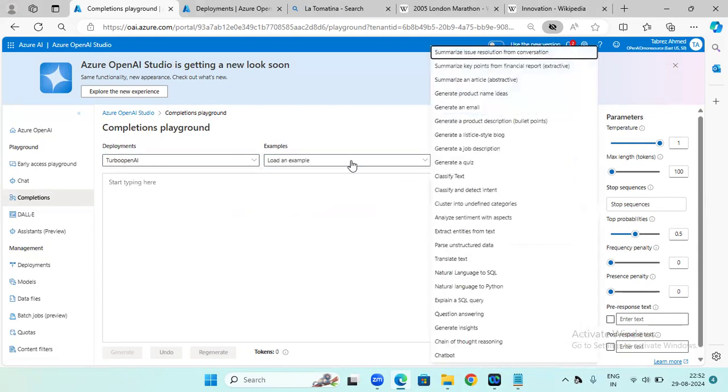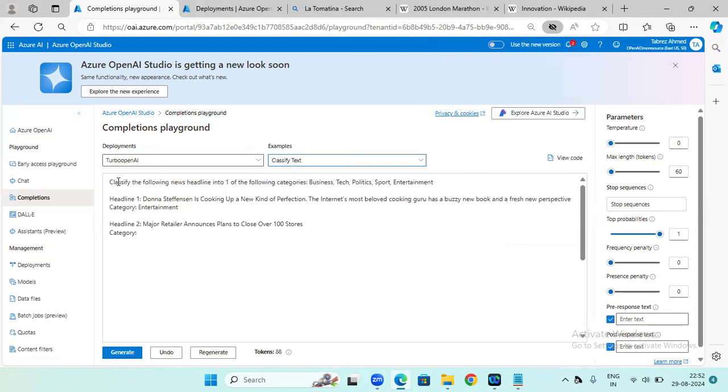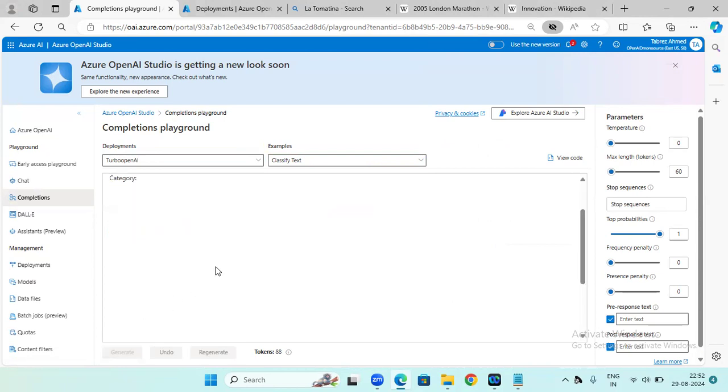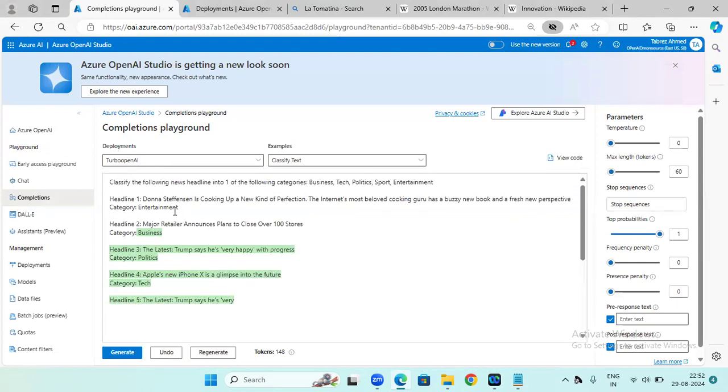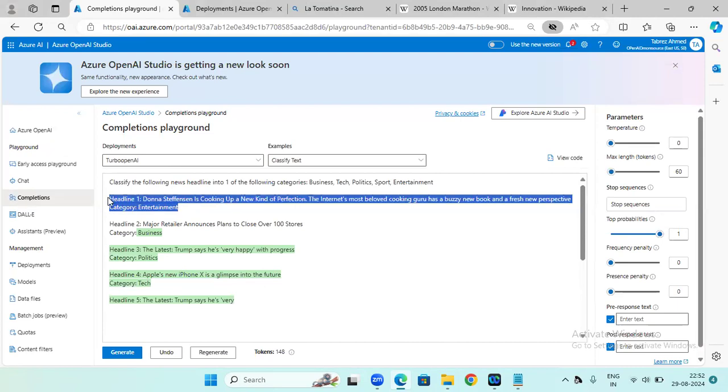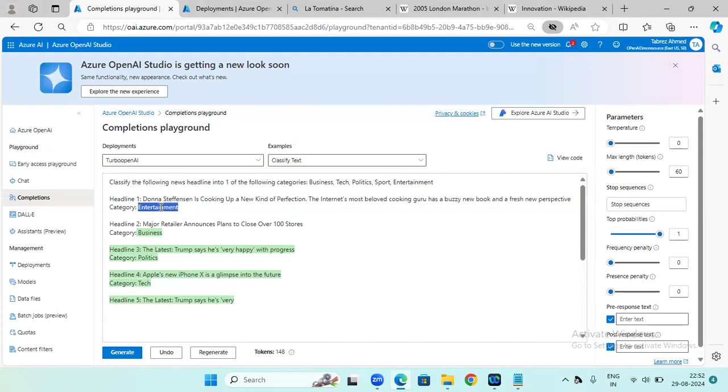Then there are some initial samples that have been given. You can select text classification. So this is an example which is predefined. Let us click on generate and see how the responses are coming. It uses the Turbo OpenAI deployment model, which is actually a Turbo GPT-3.5 model. You can see the headline is categorized as entertainment. Similarly, the second headline is categorized as business.